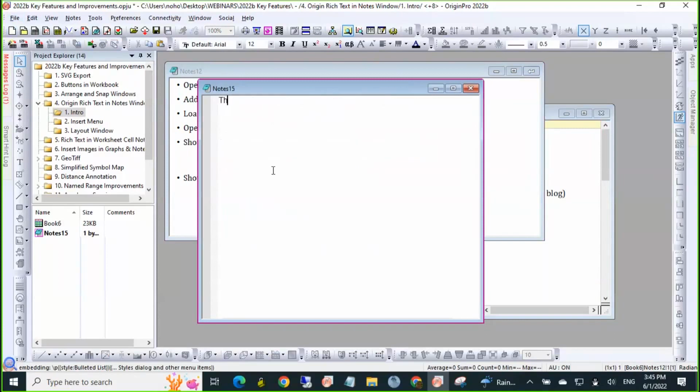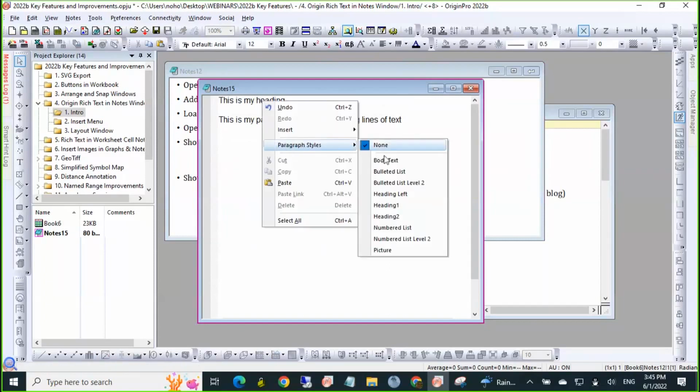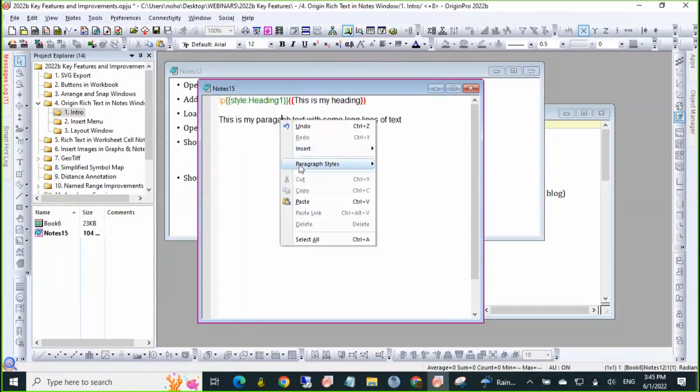I can say this is my heading and this is my paragraph text with some long lines of text, blah, blah, blah. And all I need to do once I type or copy paste text from elsewhere is I can simply right click and I can apply style. So I can say make this a heading 1. Origin is adding formatting syntax, and this is our own syntax. It's the Origin rich text syntax. But you don't need to really learn the syntax because it's all interactive. You can right click and apply style.